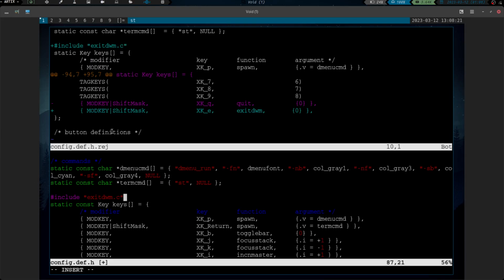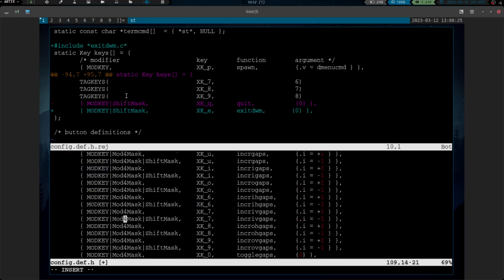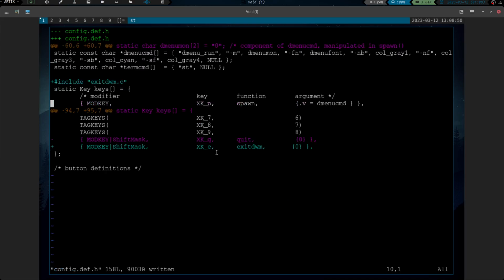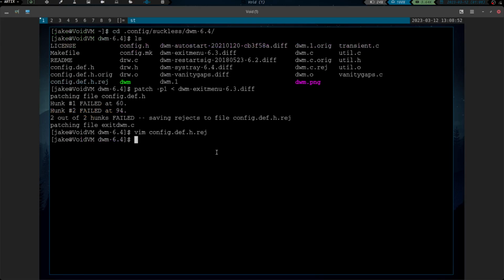And then we need to change this bottom key binding. Now we could erase one line and add another one, but if we actually just go down here, what we can do is leave this alone because it goes from Mod-Shift-Q to Mod-Shift-E. And what we can do is just change this. So MODKEY|ShiftMask, XK_q we can now change to XK_e. And then instead of quit, it's going to be exit_dwm. And then we'll come over here, and to line things up right, we'll just bring that back, and we will write in quit. So now we have that patch completed.